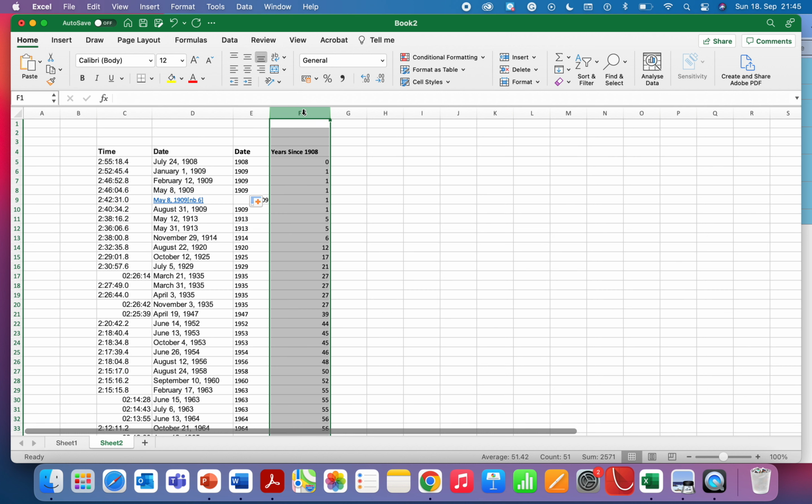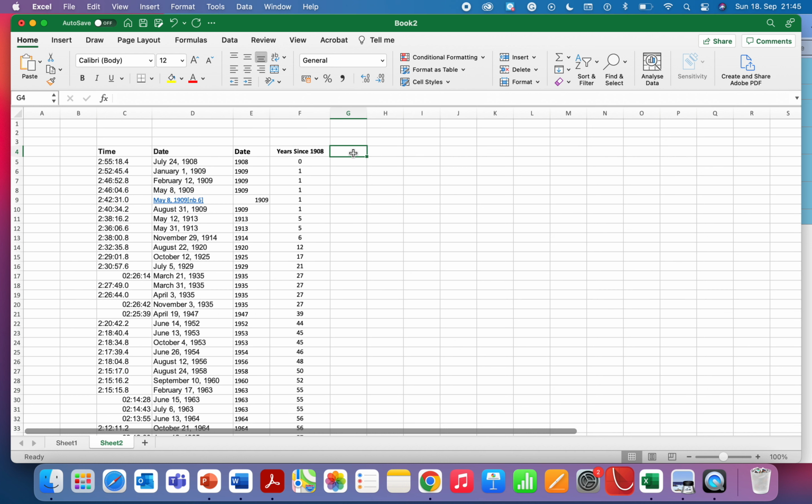I'm going to click on F. I'm going to center the data with this little button and this one here. And that looks pretty good. And now here I just want the time.